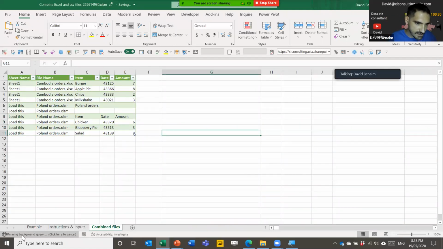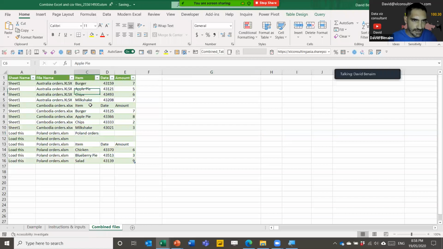And then if I go to combine files, they show up in the other tab over here. This means it's still running it. And there you go, it's updated there. So if you want a copy of this, I can give it to you.